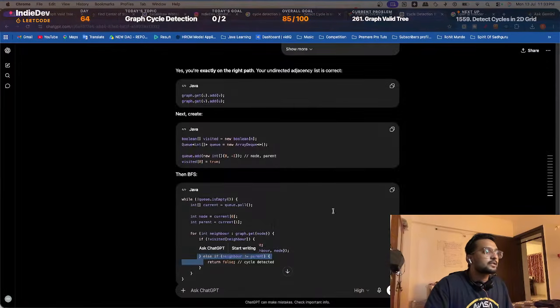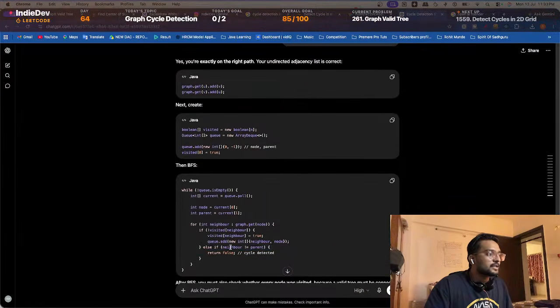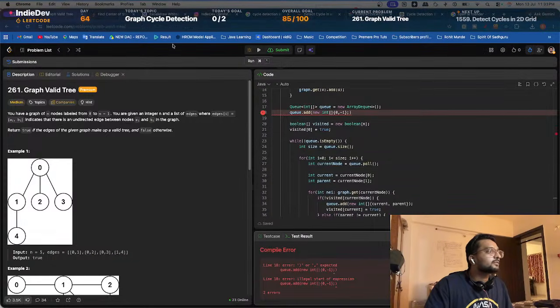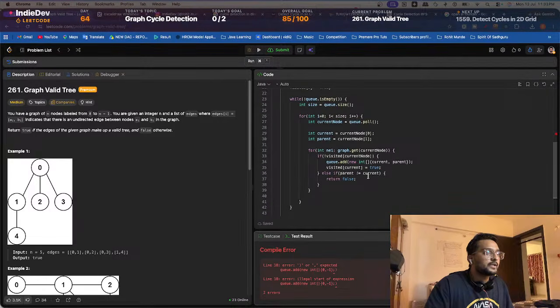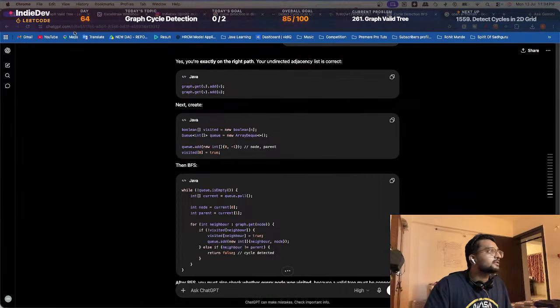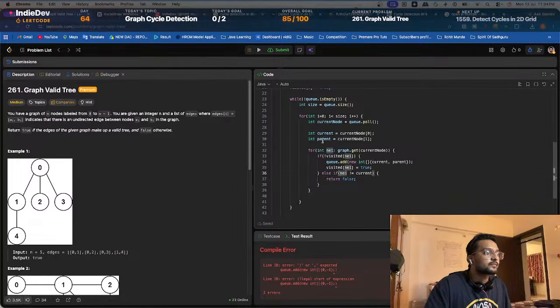There is something that I missed. A neighbor not equal to parent. This neighbor, parent. What mistake did I make? This should be this. This should be this. And neighbor is not equal to parent. This is what I wanted.